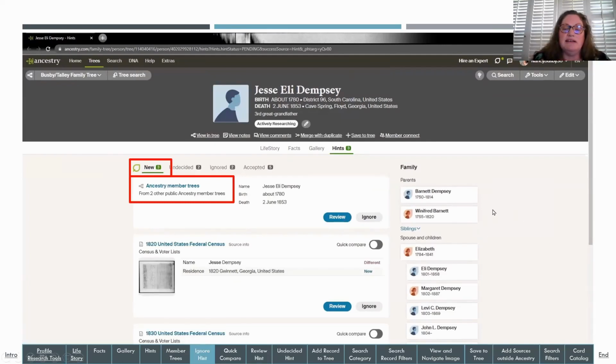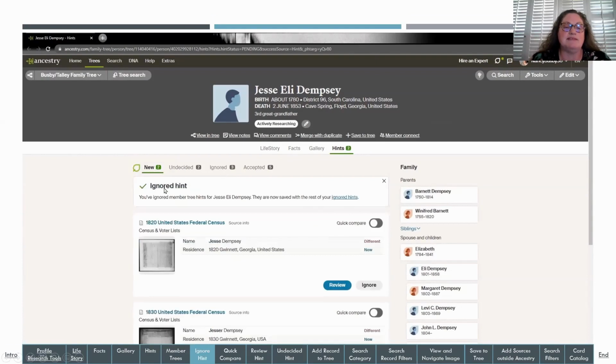So, ignoring a hint. If you don't want to see this hint pop up, you've already reviewed it, you've already looked at them, you don't want to see them show up on your hints list, you just click the ignore button. And right next to the new, circled in red, it says new 3, undecided 2, ignored 2, accepted 5. When you click ignore, that is going to say we've ignored the hint. And then you can always click on that ignored tab to see ones that you have ignored. So even though you click ignore, they're not gone forever. You can always go back and look at them and change your mind. It just isn't going to show up on your list.